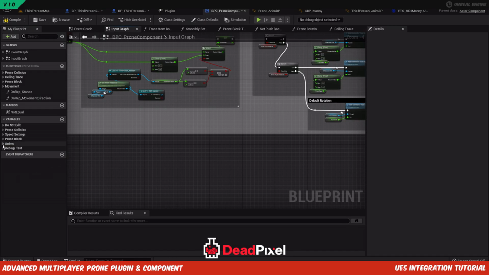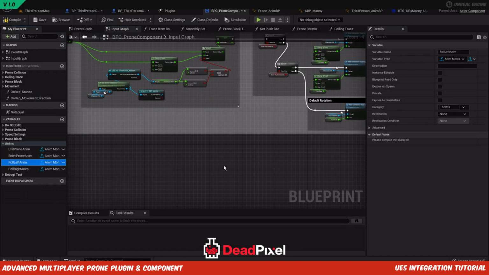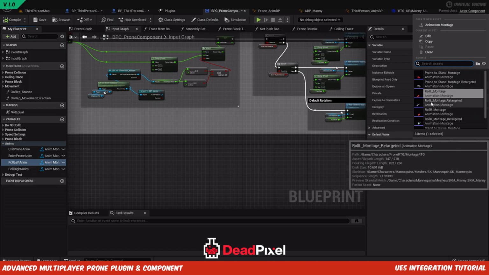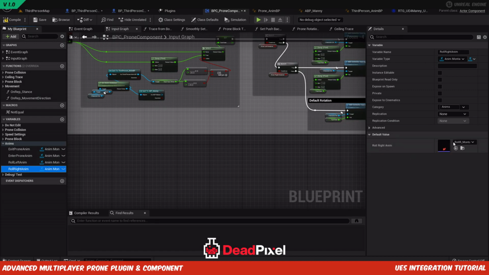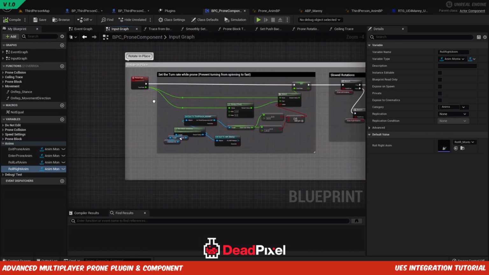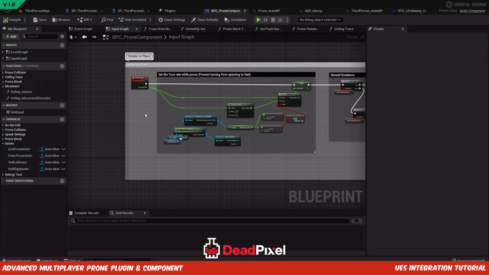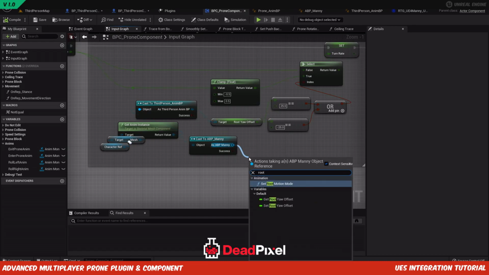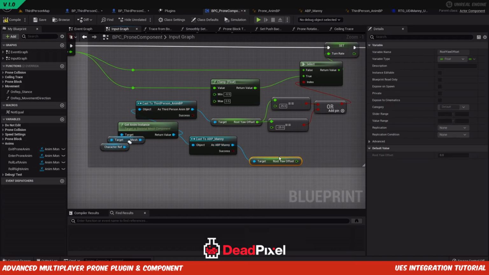I didn't have these set up, but they will be there when you go to look here. You'll roll left and roll right, and you'll just want to place the roll left to the retargeted one, and the roll right to the retargeted right one. Compile and save. And we can also go to our input graph, and the prone turn. If you're using the turn in place, then we can get the root yaw offset and just replace that right here like this.